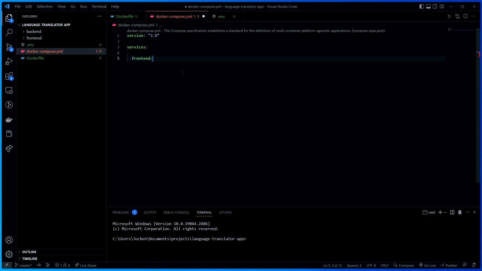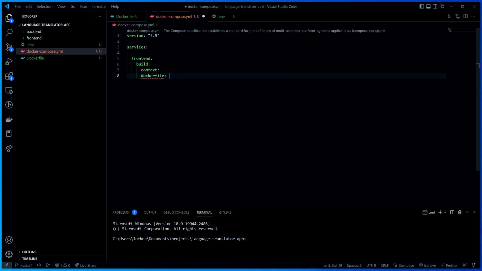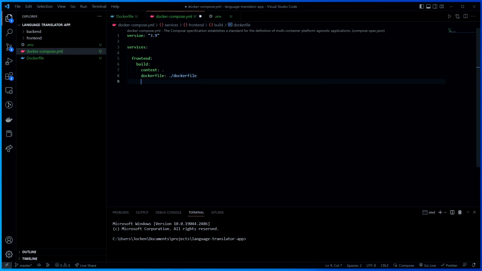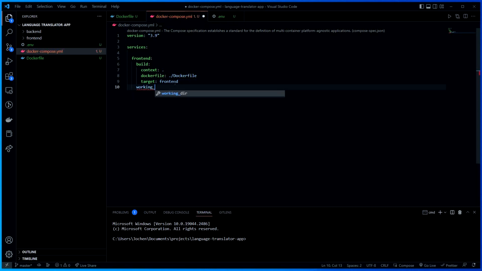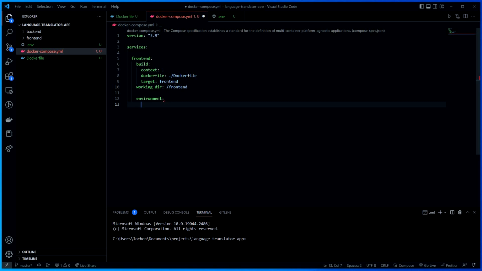We're going to have a frontend. For that we use the Dockerfile. Make sure it's written correctly here. We have the target stage, that is the frontend. And then we're defining the working directory again. That's the frontend. And now we're adding some environment variable. Because we're using Vite, we're calling it the Vite port, and it will be the port that we run our application on.